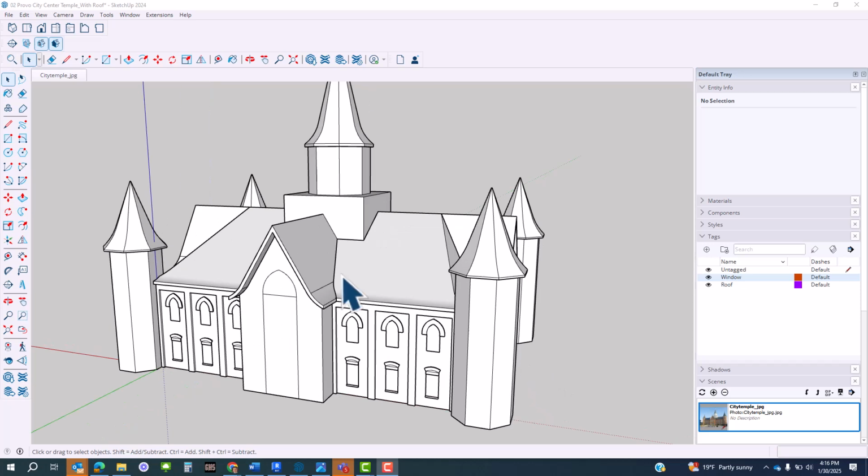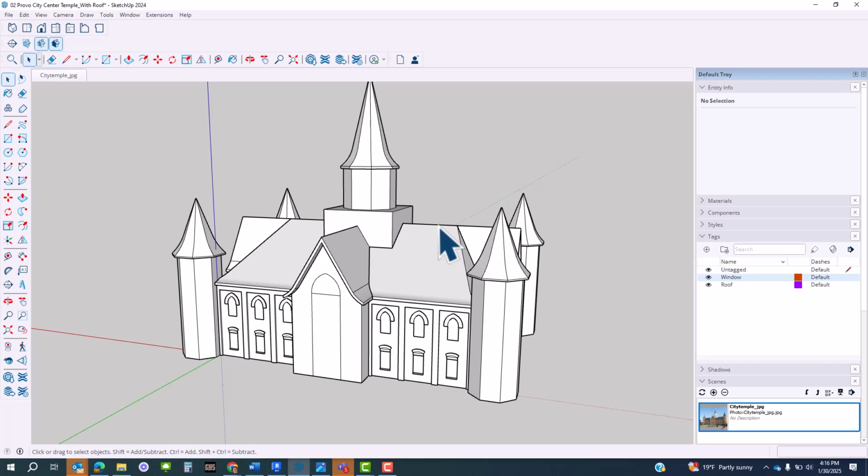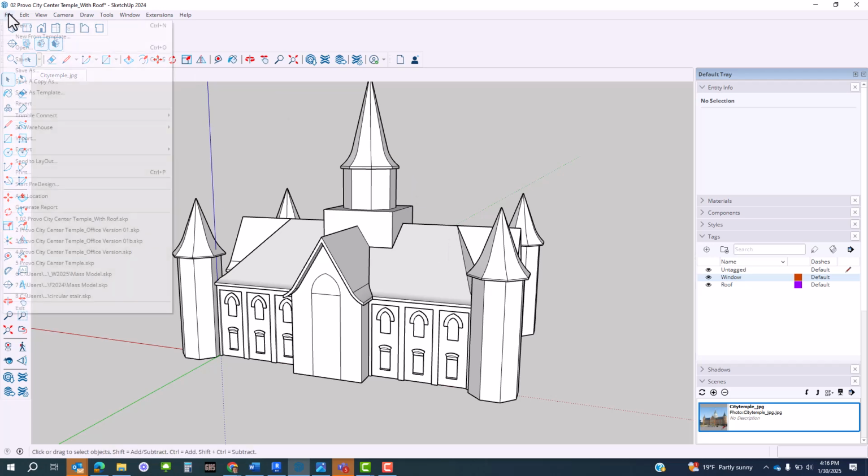You can see that I've got the massing complete. I've added a few details. And then over here on the right, I've got some tags that I've added. And this just allows me to control certain elements. I can turn the roof off, I can turn off windows, maybe doors. That's going to be even more important when I put this into Revit. So you want to make sure to get it done here before you export.